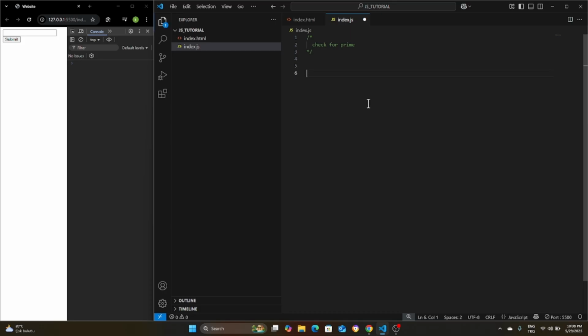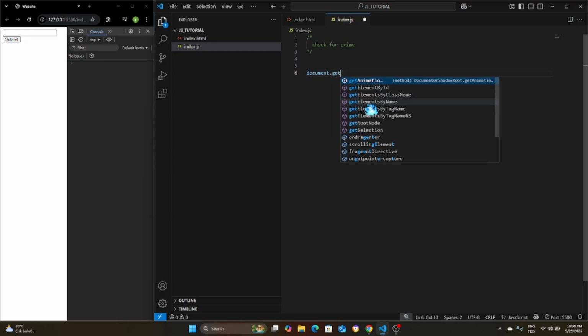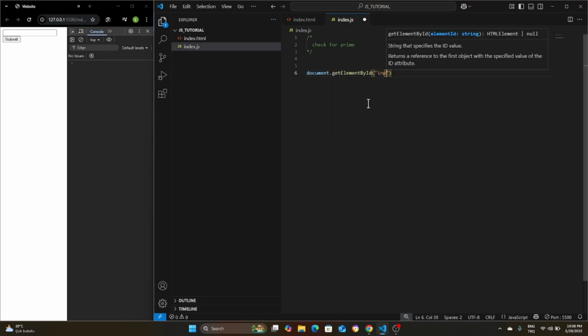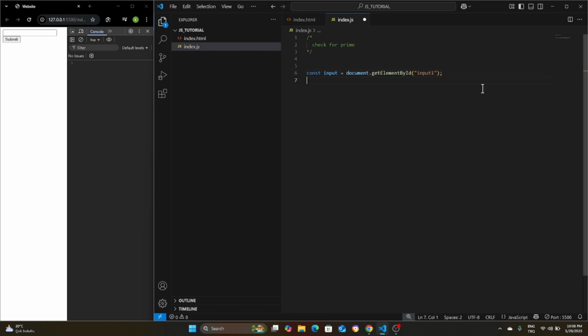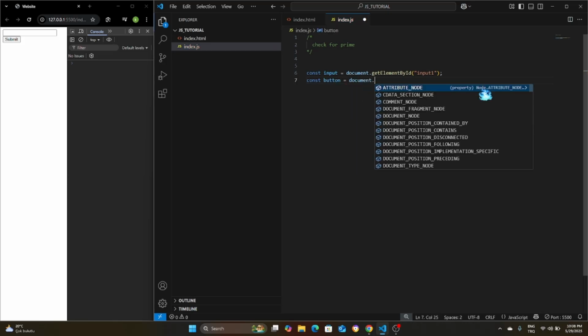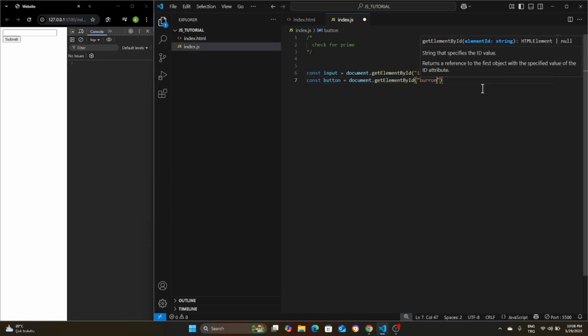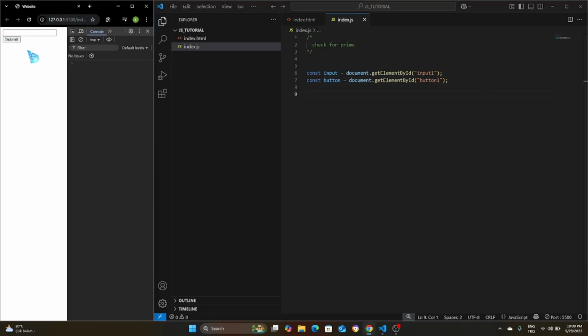Now let's access those values from JavaScript. So we are gonna say document.getElementById input 1, and then we also want a variable to store this. So we are gonna say const input equals this thing. Similarly, const button equals document.getElementById button 1. Cool.